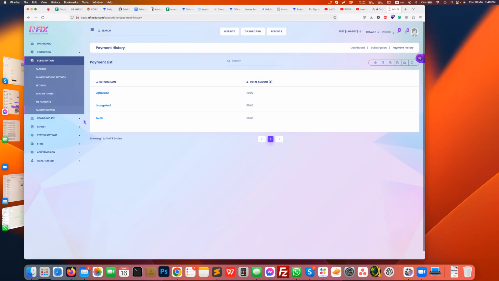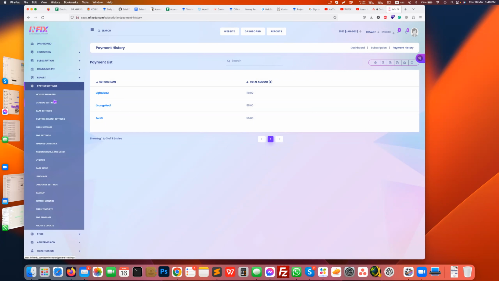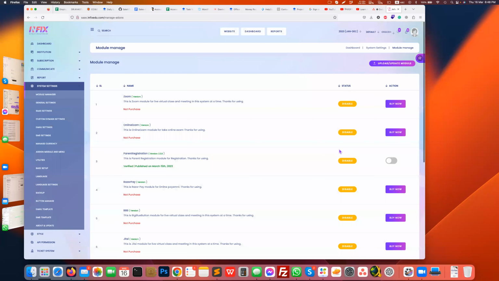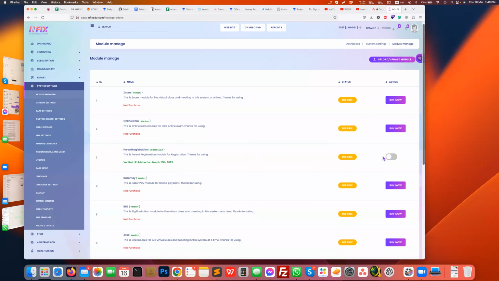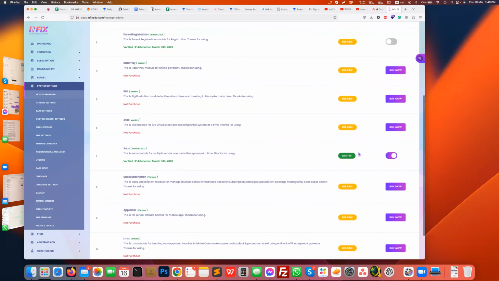It is a demo school, so that's showing here. And here is some communication: send mail, SMS, send notification, SMS template. And here are a few reports. You can see student income and expense, teacher list, class list, staff attendance, and more. And the system setting, here is the module manager. You can see from here as many modules as are available in our system. Here is the, oh, sorry, this is a demo, cannot enable this one. But if some are not available, then you can purchase and enable them from here.